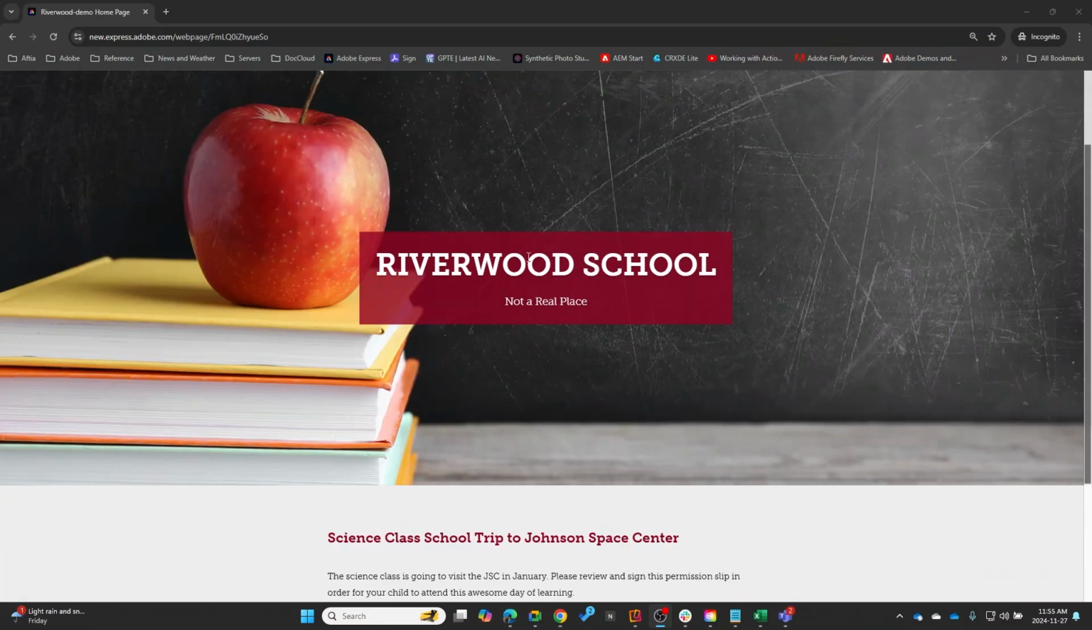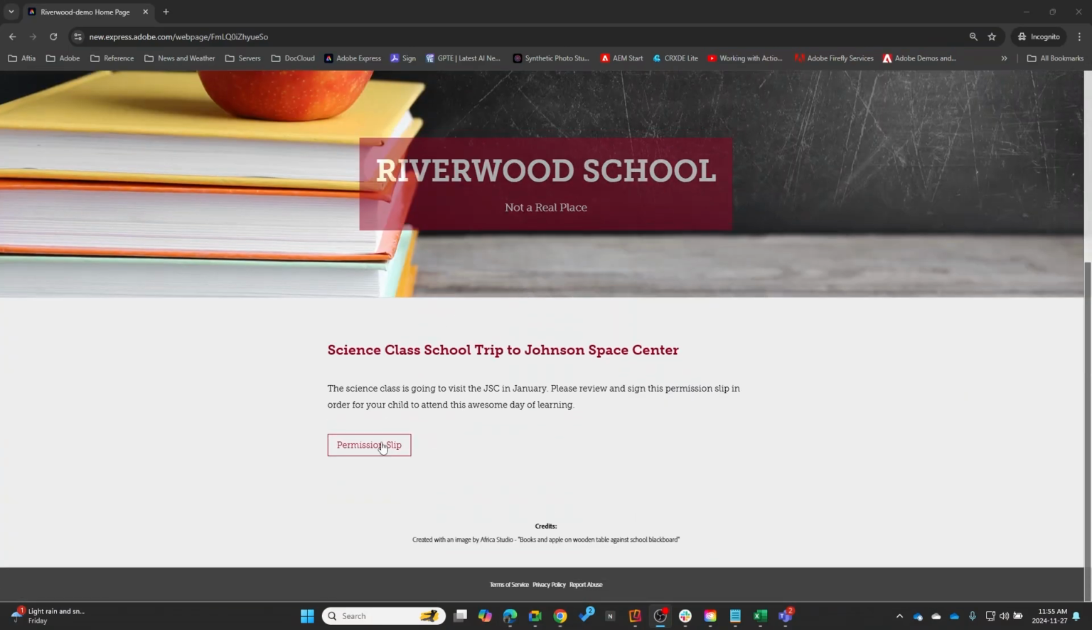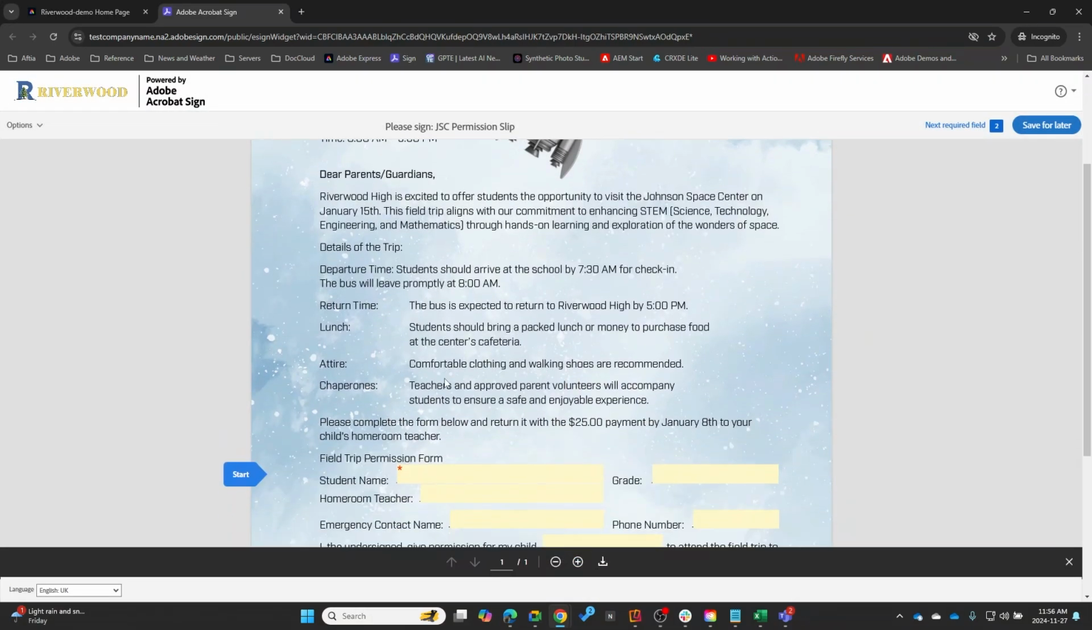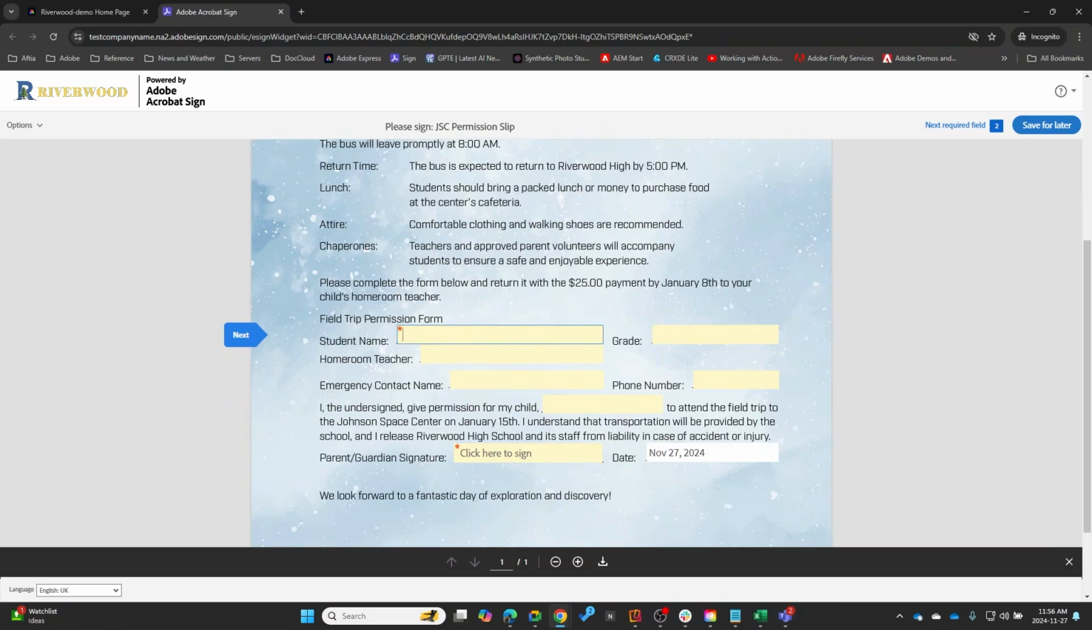Here's a web page that we've taken that URL, and here's the permission slip button. We click on it. This is the parent filling in the form. We can see that this is now in Acrobat Sign. They can go ahead and start filling in their student name. So here we'll put in James Smith, grade 9, homeroom teacher, emergency contact information, and phone number. Child first name here again. And then we'll go ahead and we'll sign this document.